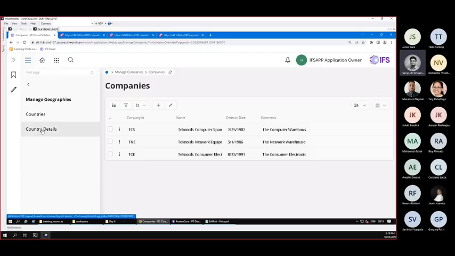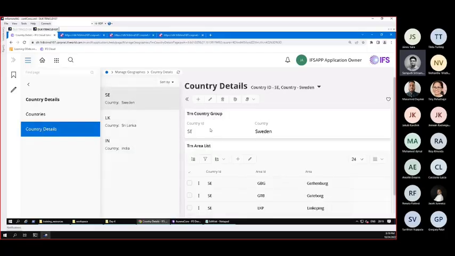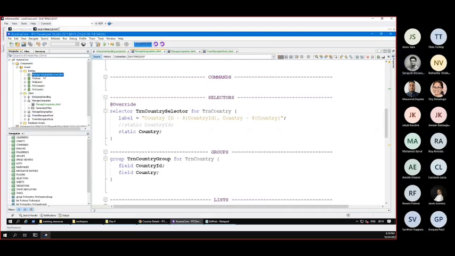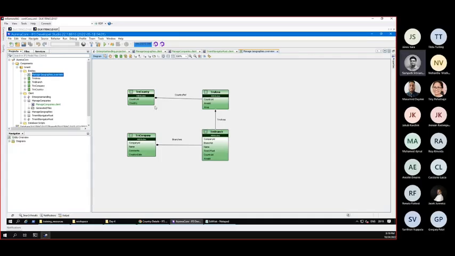So in country details, what you did was you listed the area that belongs to a single country, and you had a kind of a group and a selector. The same thing applies here, and the difference here is if you go to the entities, you have a similar relationship between tier and country, tier and area, and tier and company, tier and branch. So these are aggregate relationships.